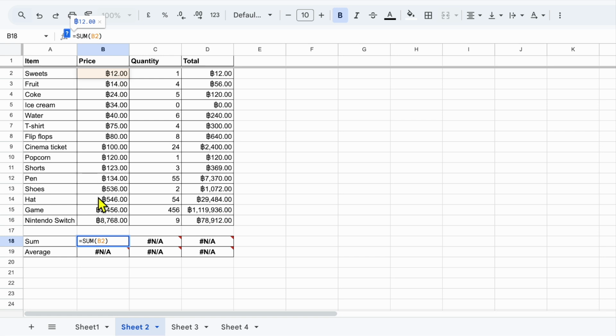Now I want everything from B2 all the way down to B16, so I'm going to use the colon, and I'm going to write B16 and press enter. So you'll see now these cell references everything between B2 and B16, and it is inclusive. So let me show you another one here. This time I'm going to do C2 colon C16, and again you'll see that that will reference everything in these cells.